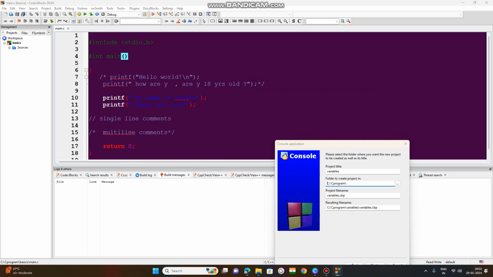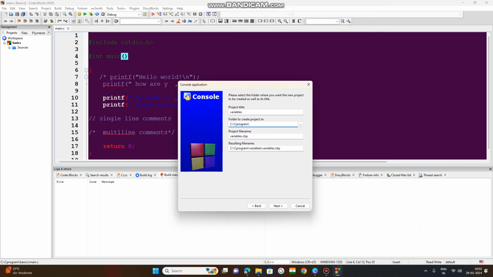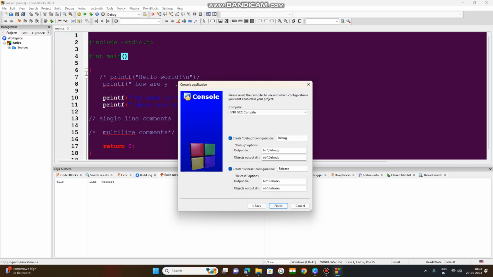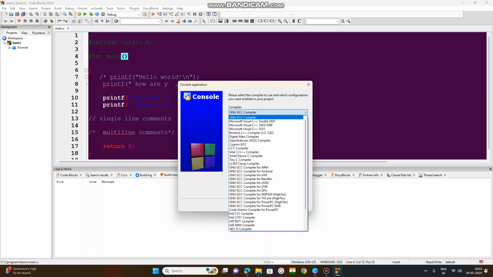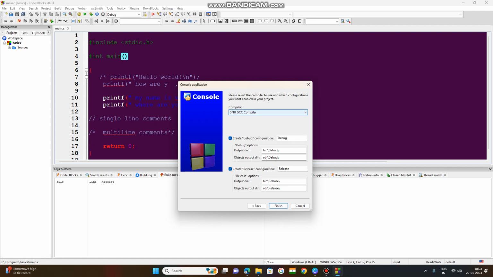In the same manner, here is the variables project for today's class. It will be stored in this C program folder under the C drive, and that is not your headache, it will be done. Next, next. Here this is the GCC C compiler, this is the default. Apart from it there are many compilers, but by default it takes the GCC compiler, and there is nothing to do. Okay, finish.